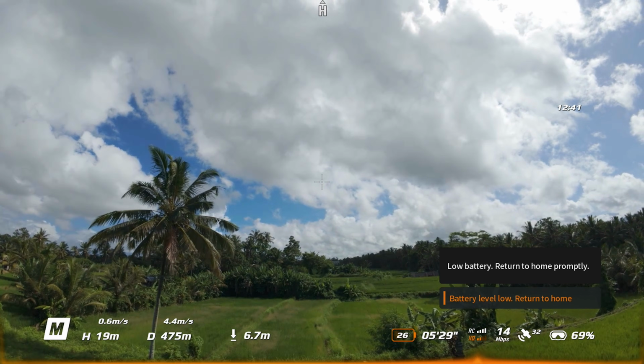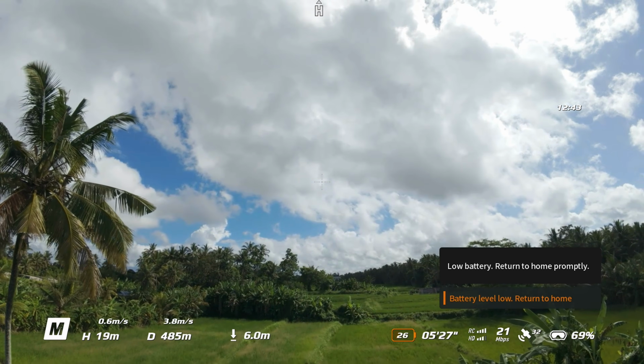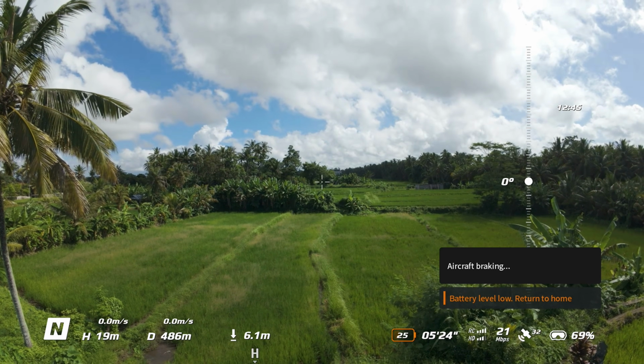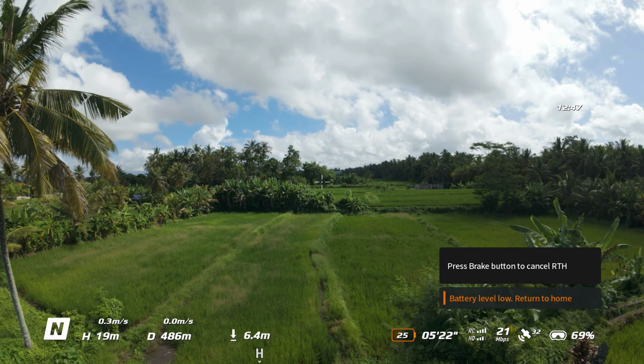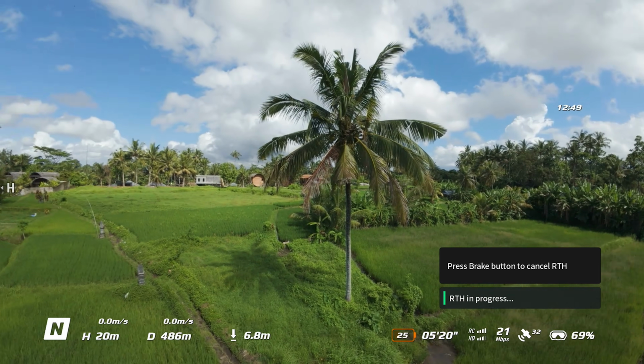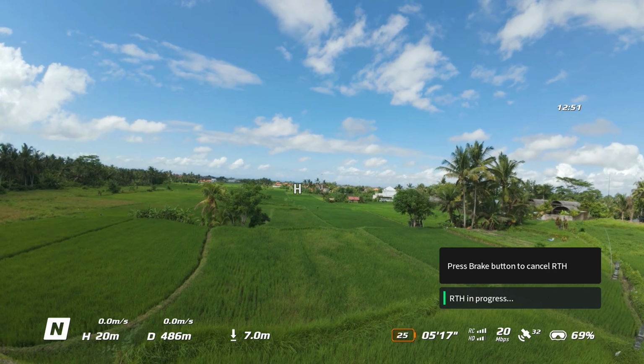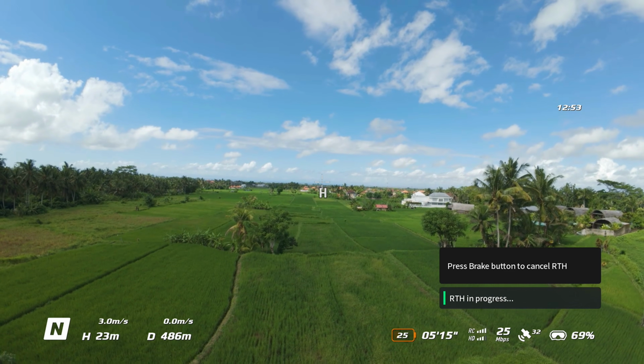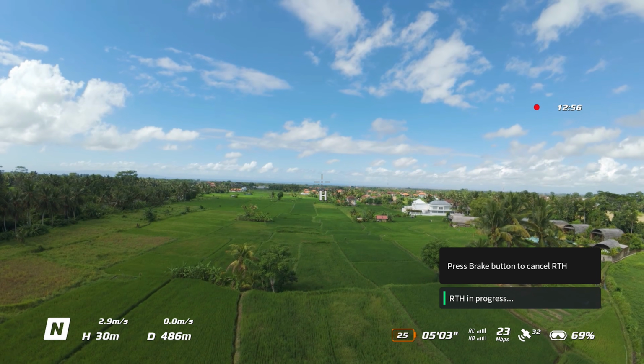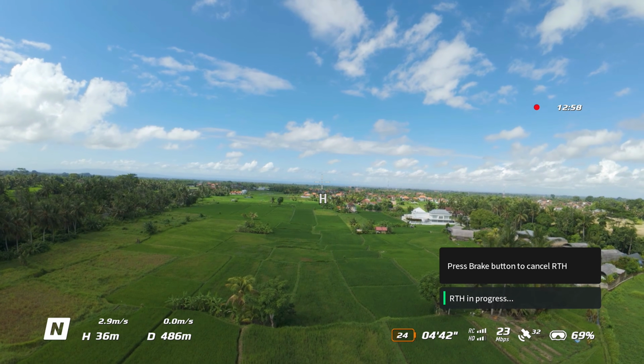So it hasn't automatically activated return to home. I'm going to activate it now. Aircraft braking. Now it should turn around. We're at pretty much exactly the same height, 19 meters, 486 meters away. That's almost bang on what the actual circumstance was. 25% battery. We should now climb to 50 meters and maintain that altitude all the way back.